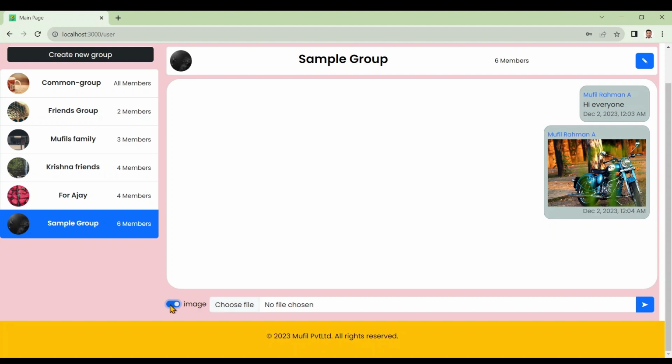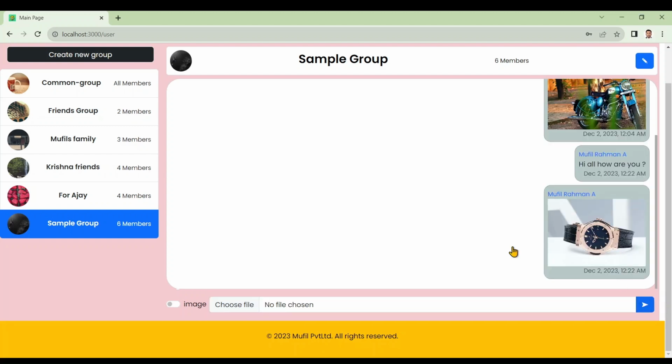Let me send simple messages. Hi all. The messages will come like this. If you want to send images, I can toggle the switch and choose images. Here a lot of images are there. Let me select this watch and send this one. You can see the image will come over here.